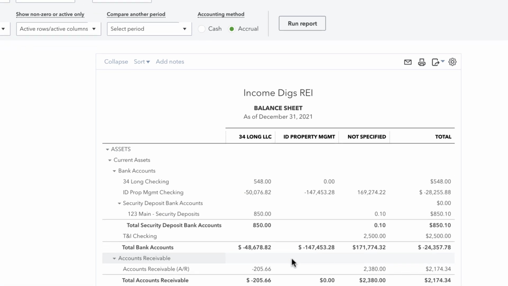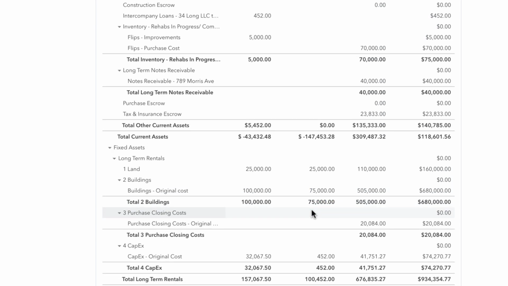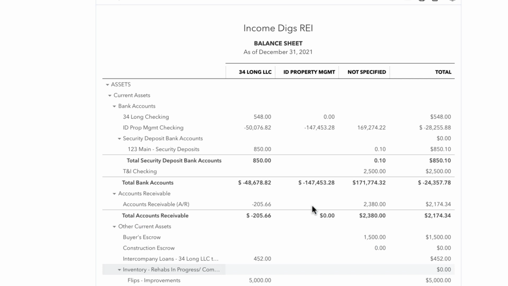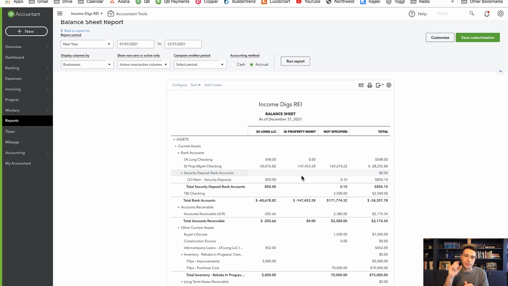Now here, you're probably looking at this and saying, what the heck's going on with this 34 Long LLC, ID Property Management, this checking? We would use the same kind of journal account for that. Intercompany loans are a way to make sure your balance sheet is still in check, and they help you alleviate the instances when you're using the wrong card. So in both scenarios, when you're using your personal card for business expenses, or when you're using the wrong business card for the wrong business expense, there are ways to fix it within QuickBooks without going crazy.